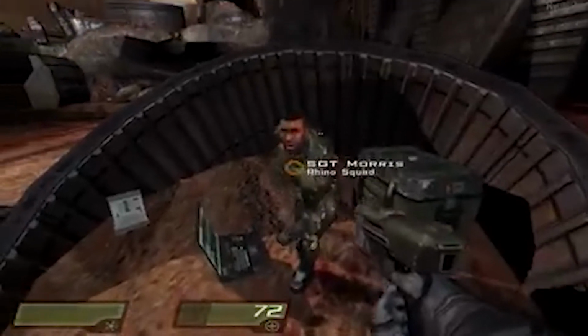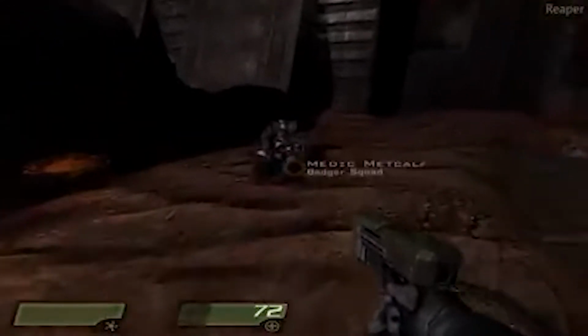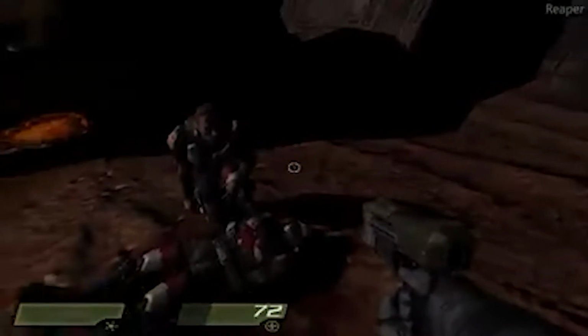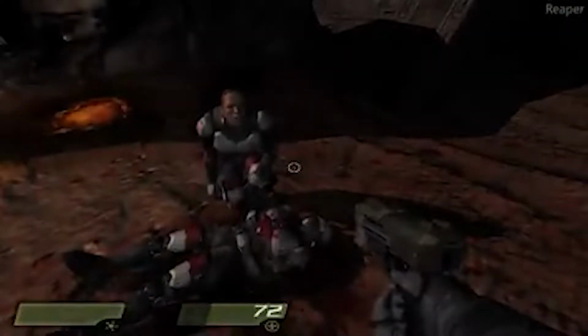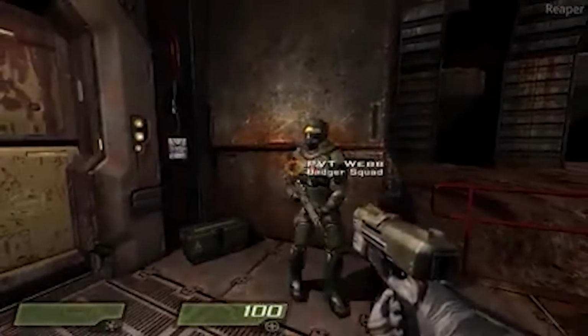And eventually, when you move on, you're going to run into Sergeant Morris, and then you're going to run into the medic after that, and you're going to talk to them each for a few minutes. Not even, actually, it's going to be like 10 seconds before you continue into this building after the medic heals you.